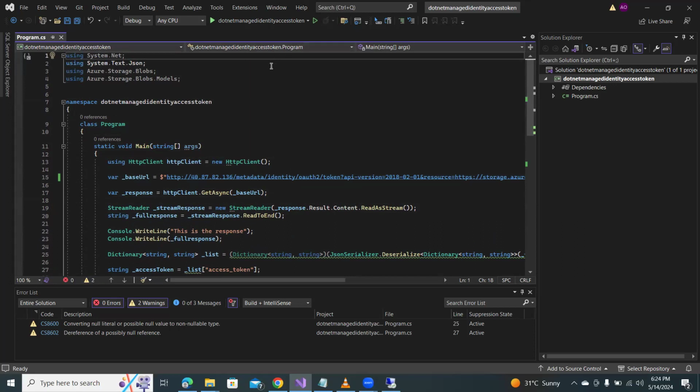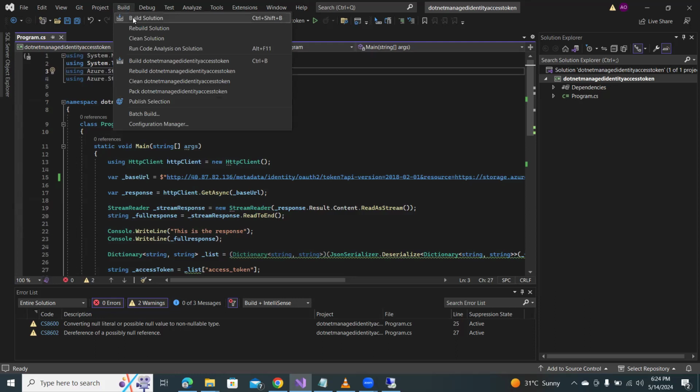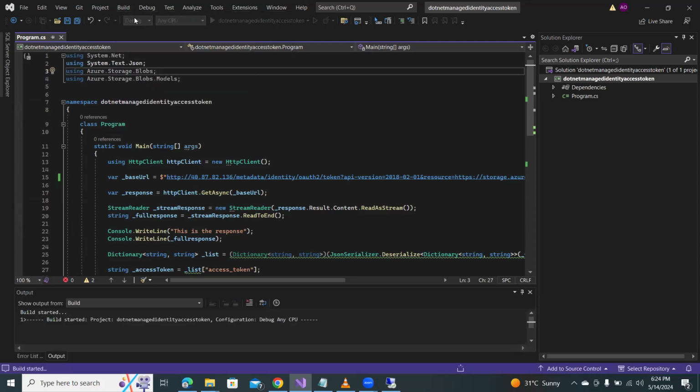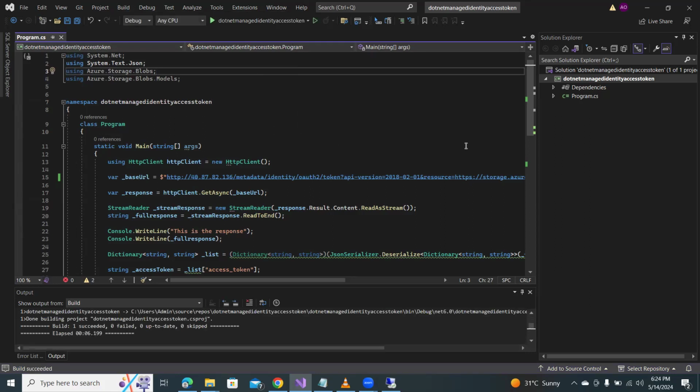So what I just need to do is to build this. So I'll go to build and build solution. And hopefully the build is successful. So the build is successful. So I just need to take note of the name of this project, .NET Managed Identity Access Token.